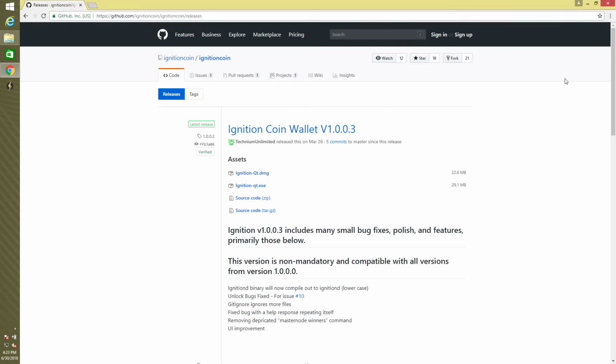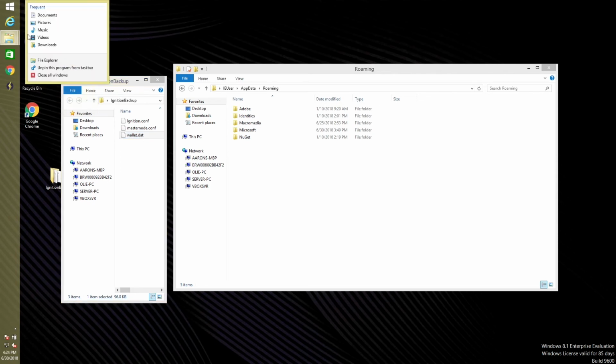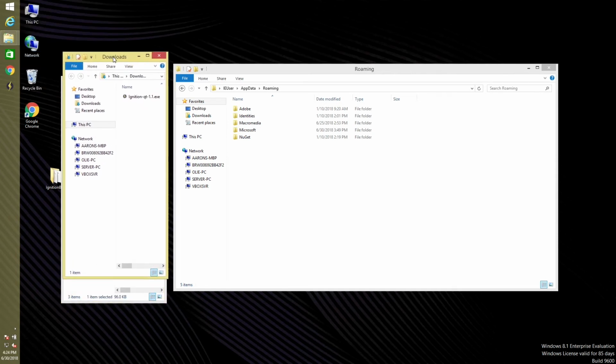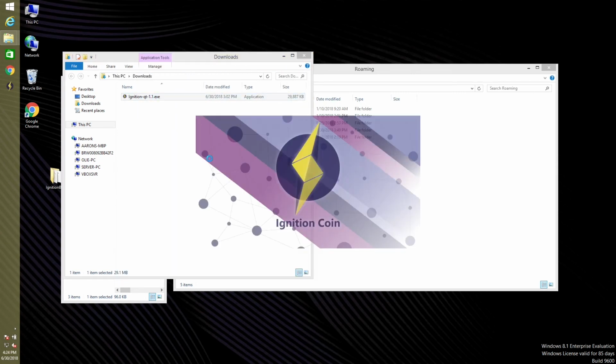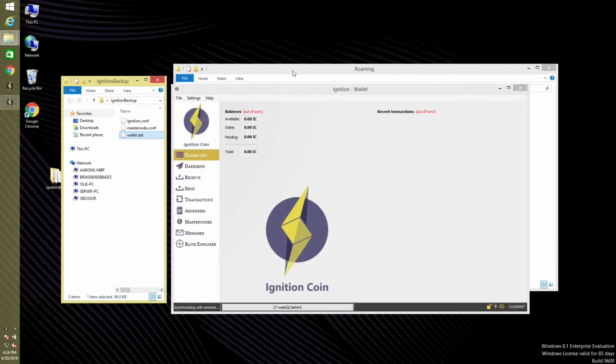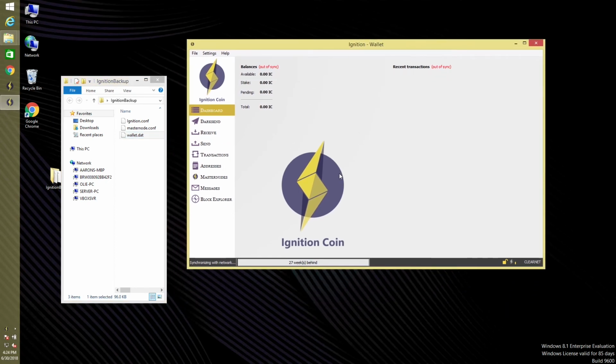So I already have 1.1 downloaded. So I'm going to go ahead and close my browser and go to my downloads folder. And then I'm going to double click on this to launch it. Now this is going to go ahead and synchronize, which is fine. As soon as the synchronization is over, we can go ahead and copy these files back into the Ignition Coin data folder. So I'm going to go ahead and pause the video and just wait for this to complete.